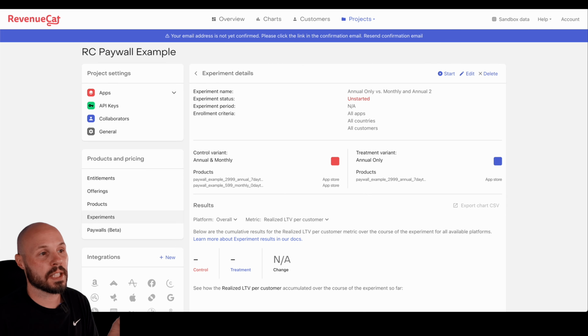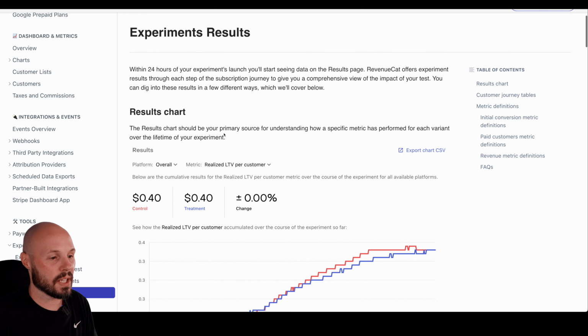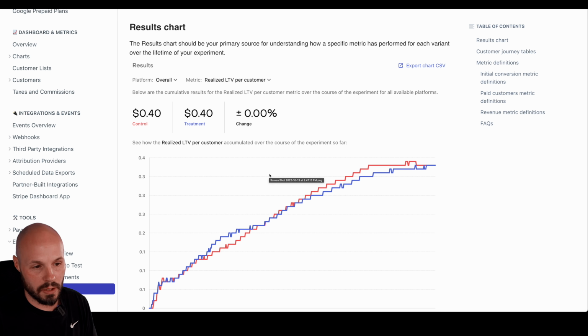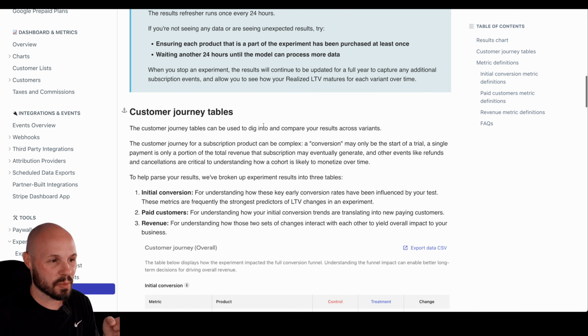But if I go to the experiments, this is a documentation, which tells you all about it, gives you an example. You get to pick your metric. This is an example of just real lifetime value. Again, this is an image, so I can actually change that. But you can see all kinds of different metrics. What I liked about this is the customer journey tables here.